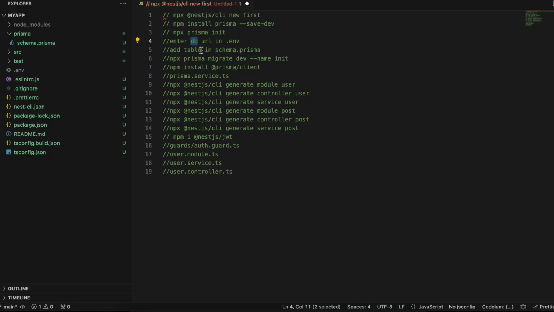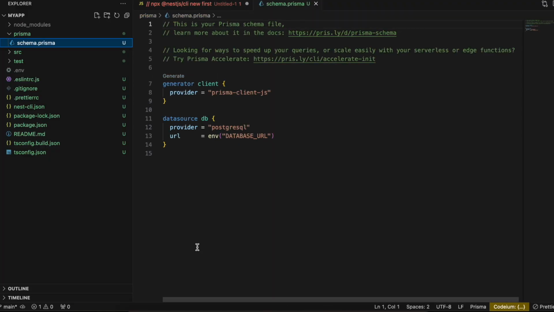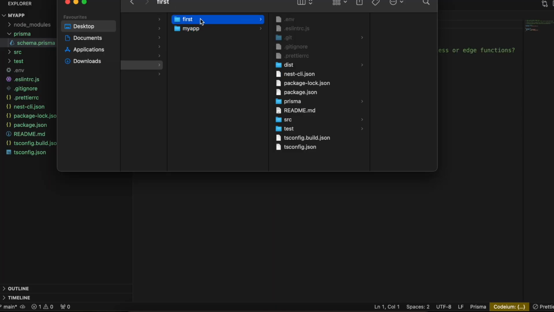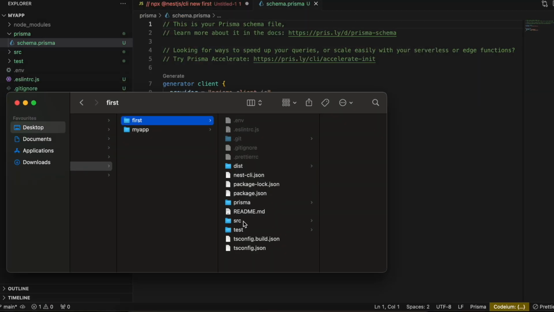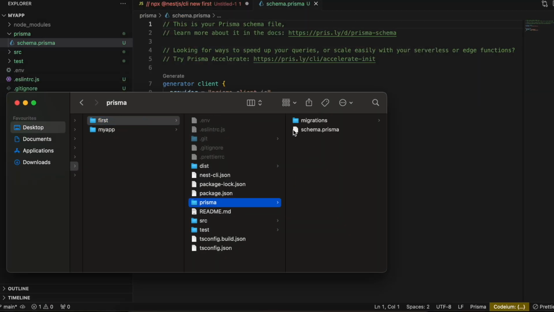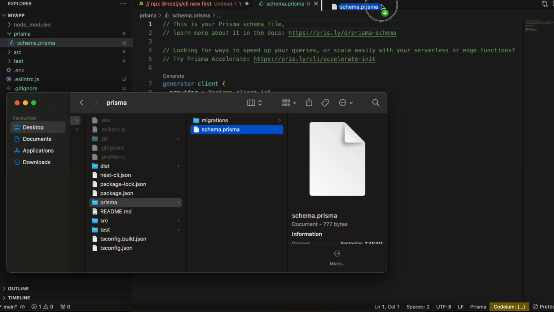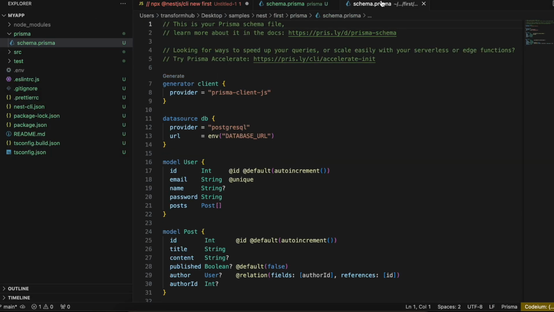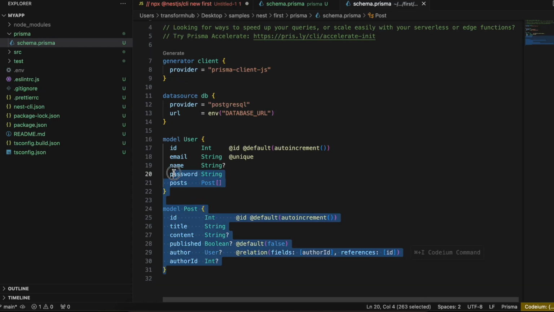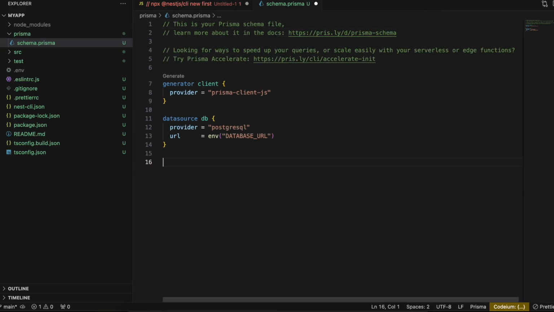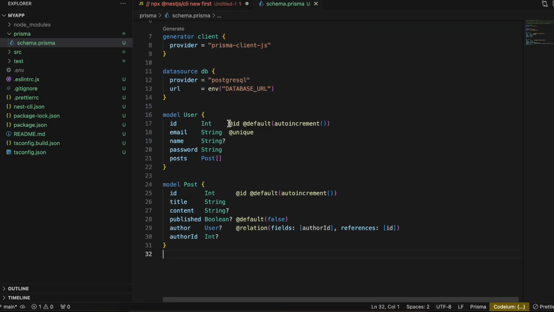Then we have to add tables in the schema.prisma file. So I'll open my practice project, and open Prisma, schema.prisma. We will be creating two tables: one is the user table and the second one is the post table. A user should be authenticated to create a post. Simple thing. I'll copy this and paste it over here. If you want IntelliSense, you can install the Prisma plugin for VS Code as well.